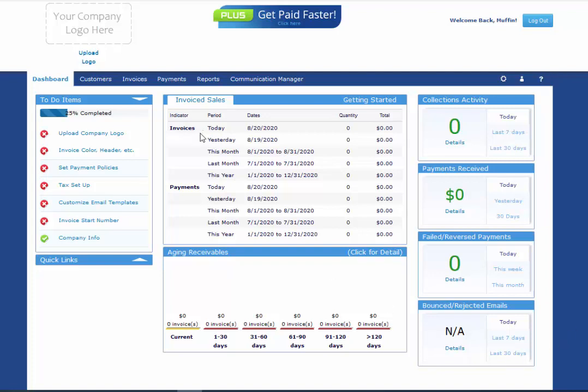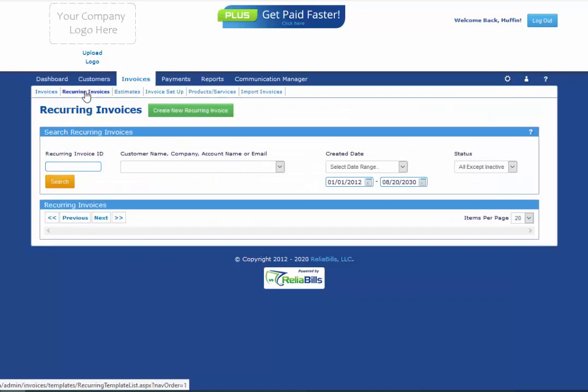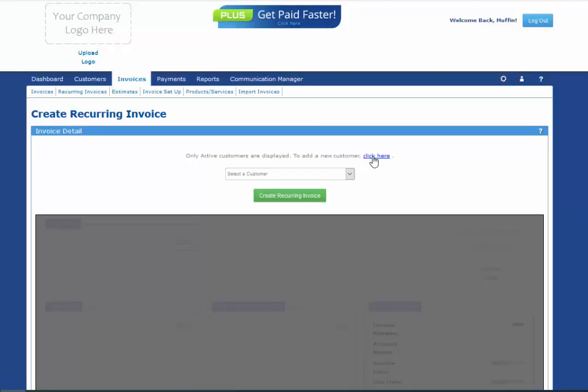To get started, let's go to Invoices and then Recurring Invoices. If we had previously created recurring invoices, they'd be listed here. But since this is our first, let's go ahead and create a new one. And since we haven't even added any customers yet, I'll go ahead and add one here.